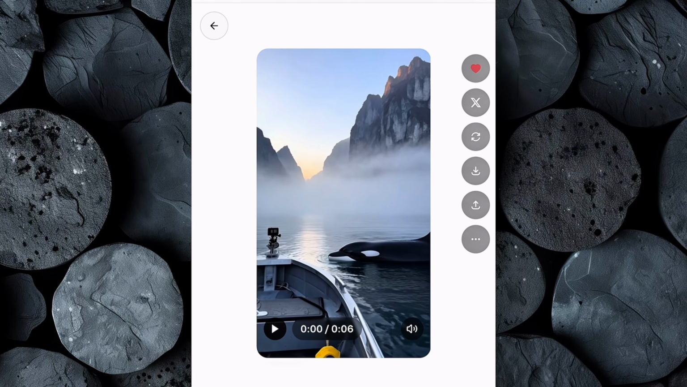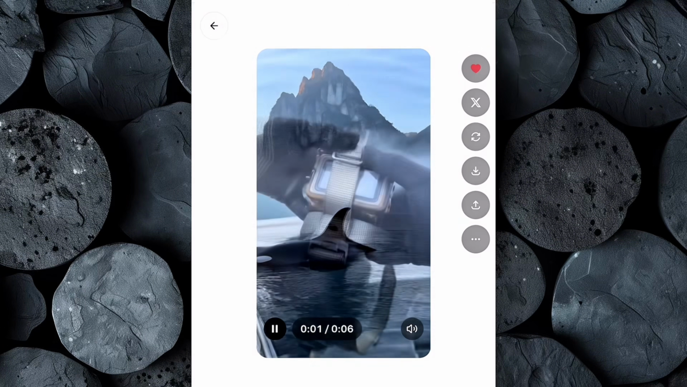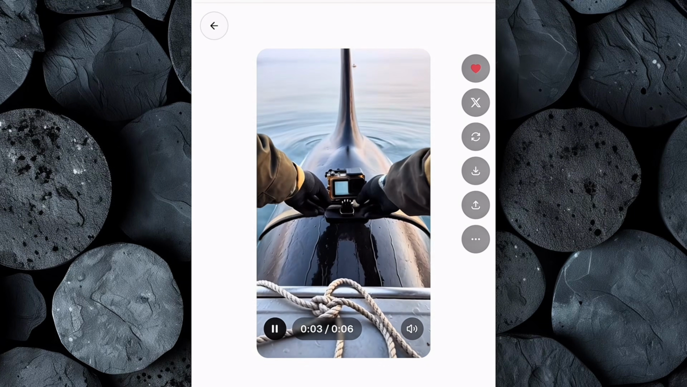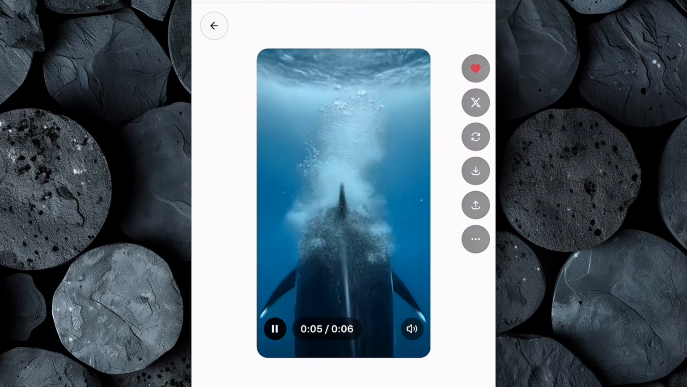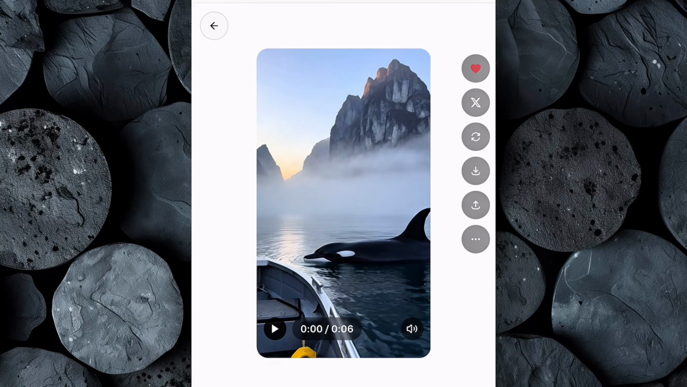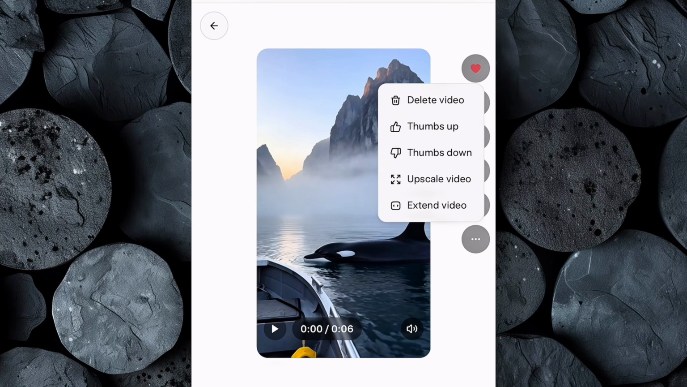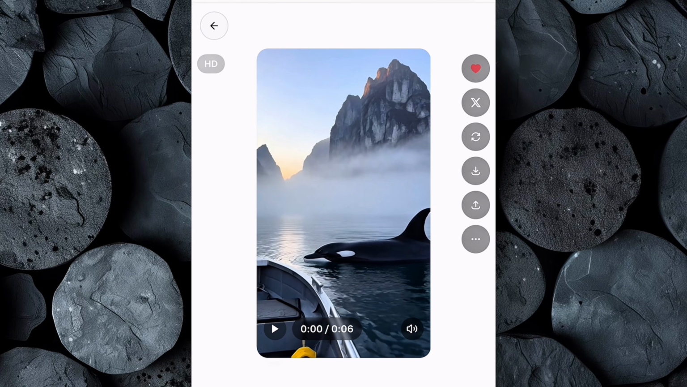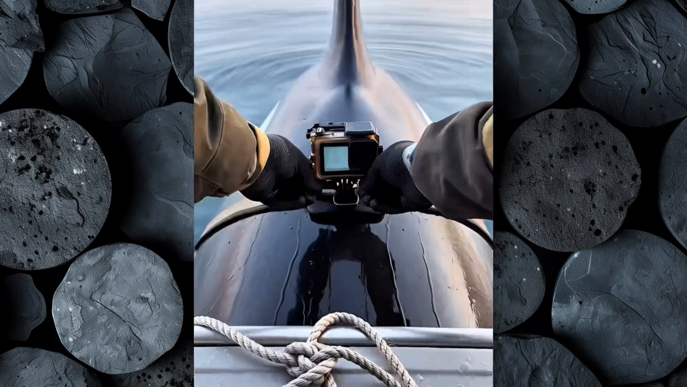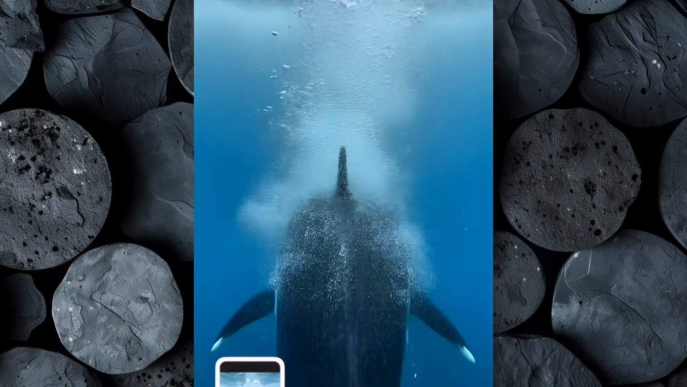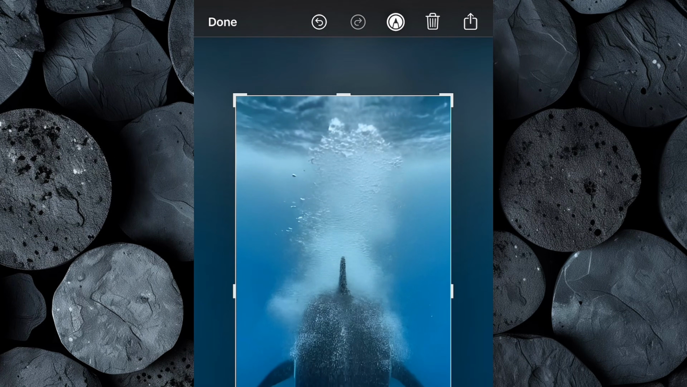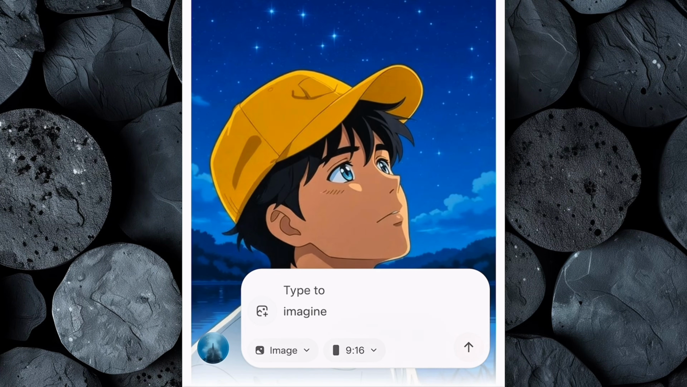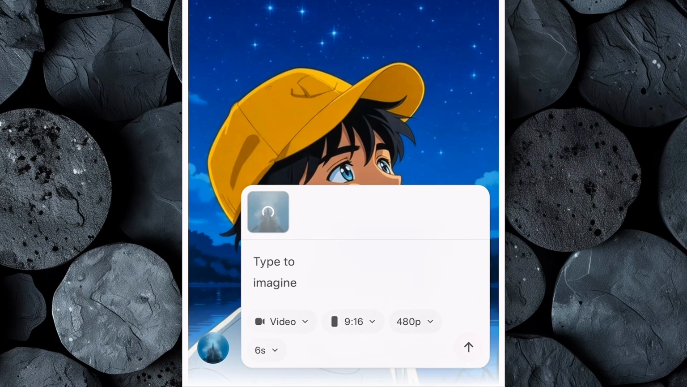Go ahead and preview the clip. As you can see, it looks extremely realistic, which is exactly what we want for this type of viral content. Now upscale the video to improve the quality and then download it to your device. To generate the next scene, open the video you just downloaded and take a screenshot of the last frame of the clip. Then crop the screenshot properly. After that, head back to Grok AI and upload the screenshot you just captured.